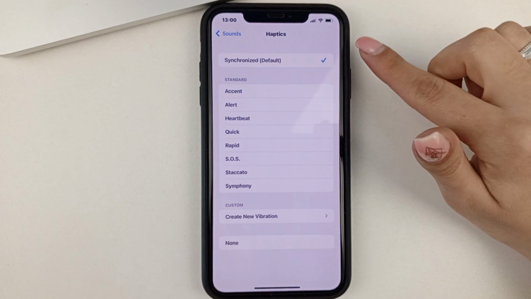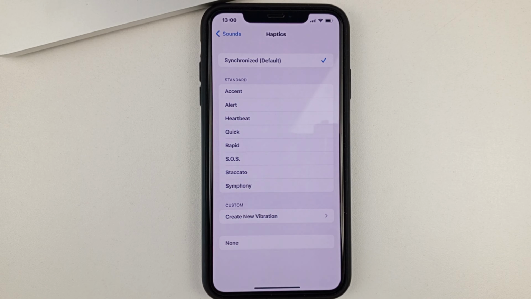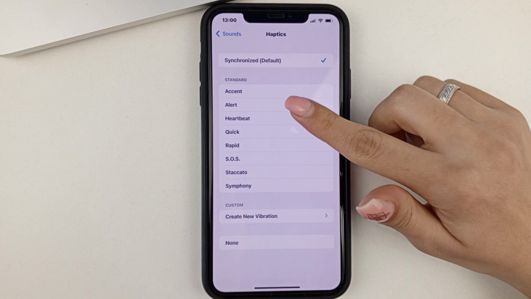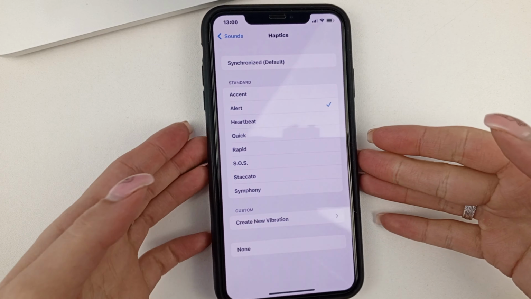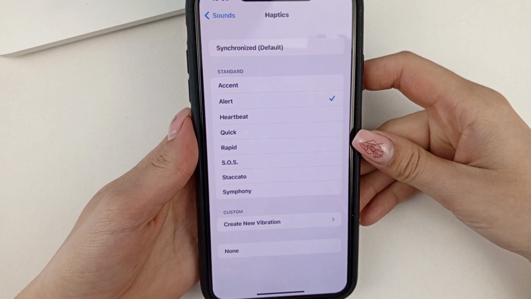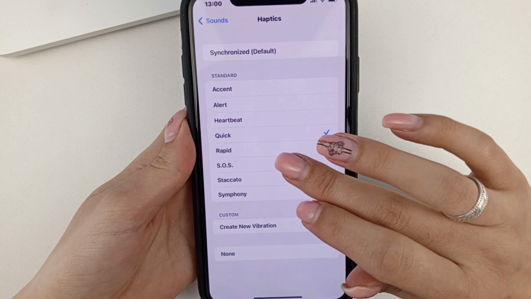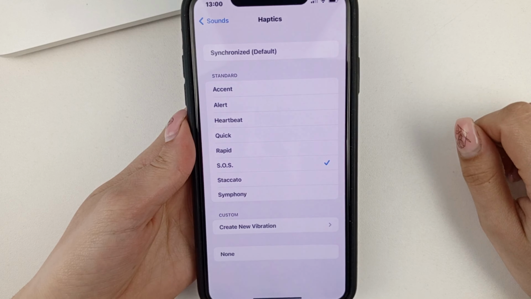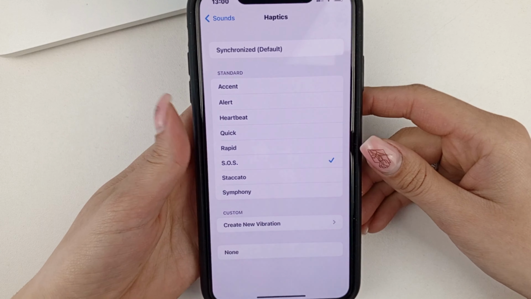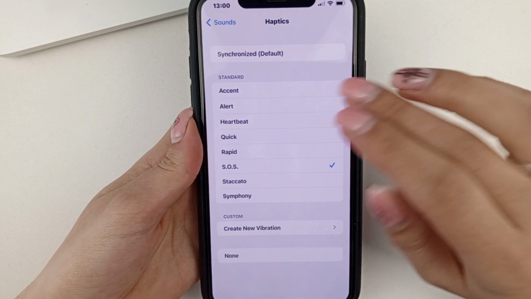In terms of options, you either have a vibration that synchronizes with the ringtone you choose, or there are other types of vibrations. But in order to understand how they vibrate, you will need to hold the phone in your hands. And that's the only way you'll be able to tell if you like the vibration by the tactile feel of your hand with the phone.